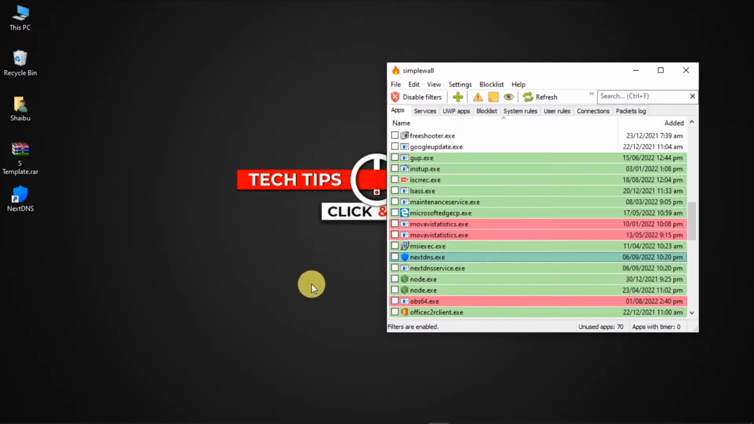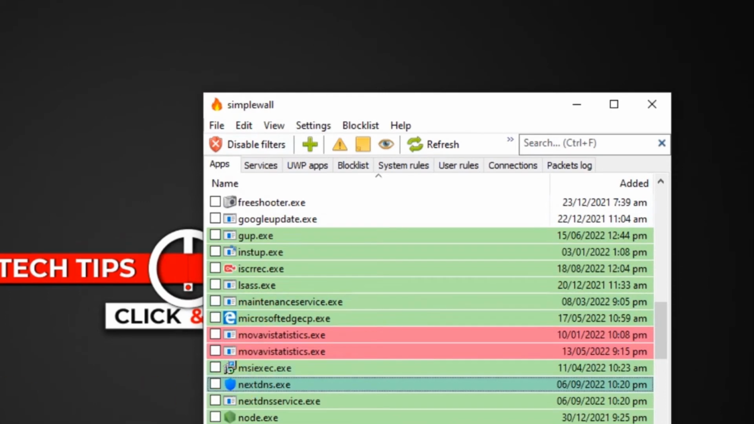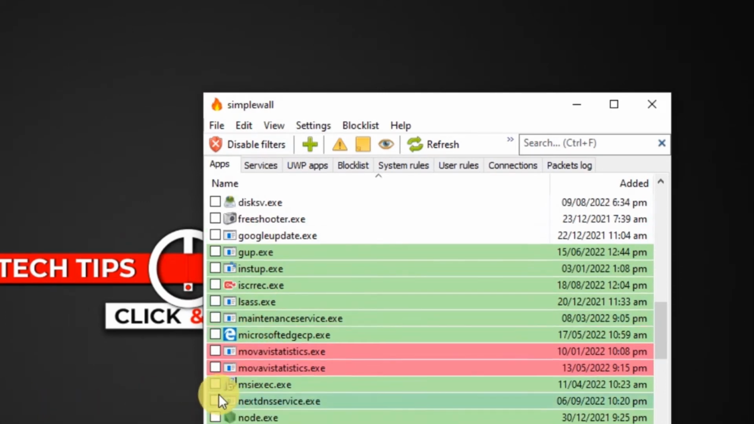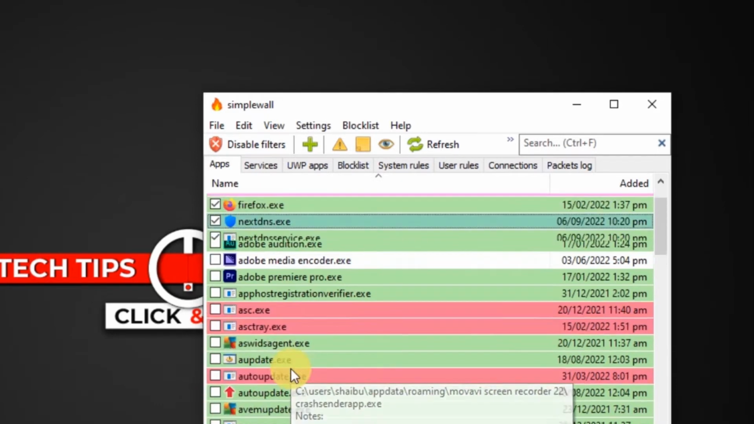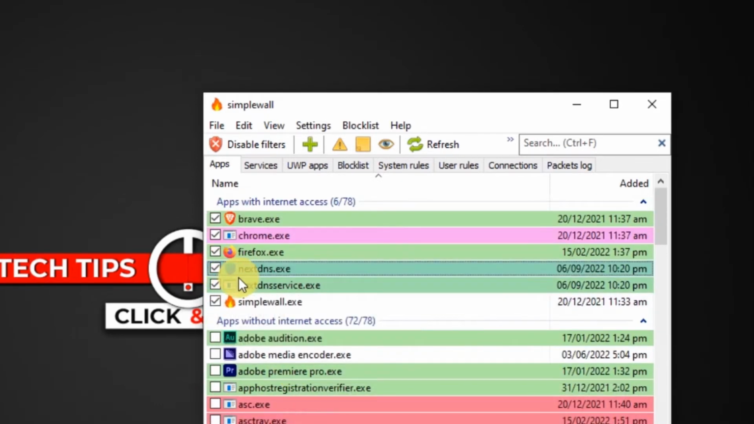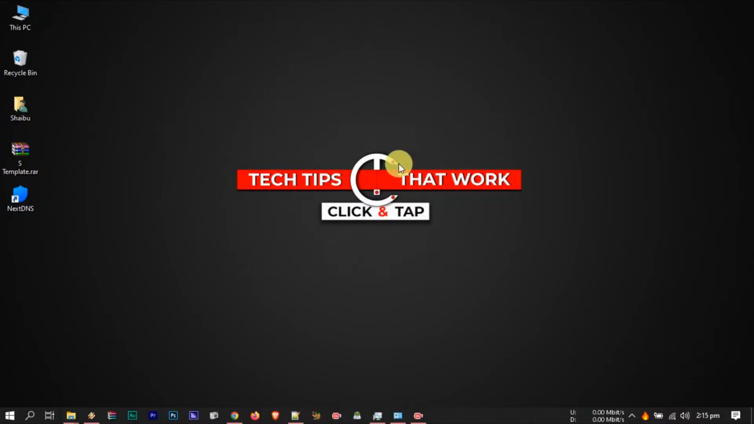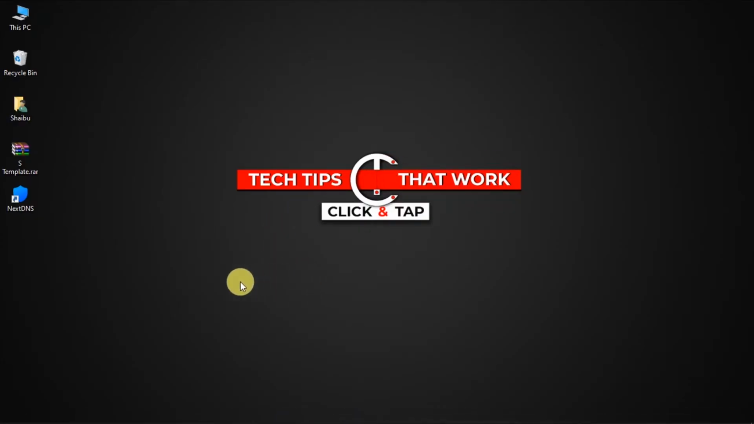If you guys saw my video where I showed you how to use SimpleWall to block access to the internet, well, it is also blocking NextDNS, so you have to give it access to your internet by selecting it from here. You select these two options and when you come up here, you see them and then you can close this. But if you don't have SimpleWall, you don't have to do that.